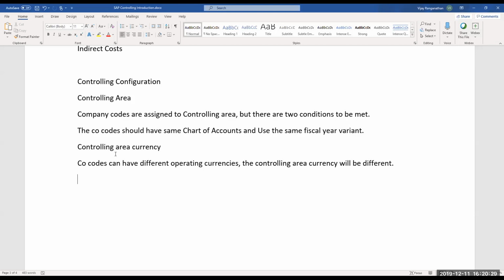If Canada is where the CEO or the group is coming from, the control is coming from, right? But in a multinational environment, Apple is based in the US, right? And they definitely have a controlling area for the entire Americas. So any company codes in these Americas, like Mexico, Argentina, Venezuela, Brazil, US, and Canada, all this will go into one controlling area currency, which will be US dollars.